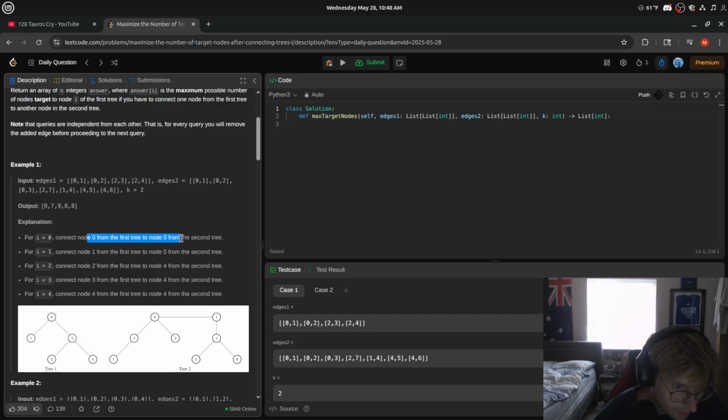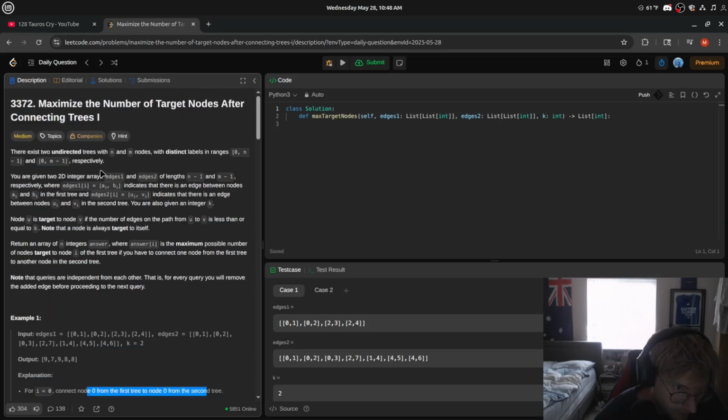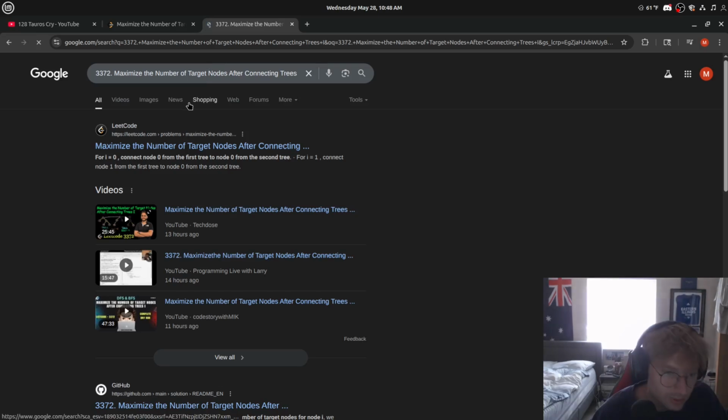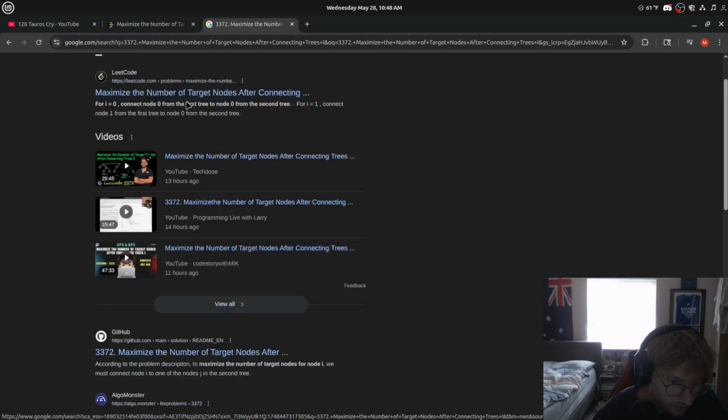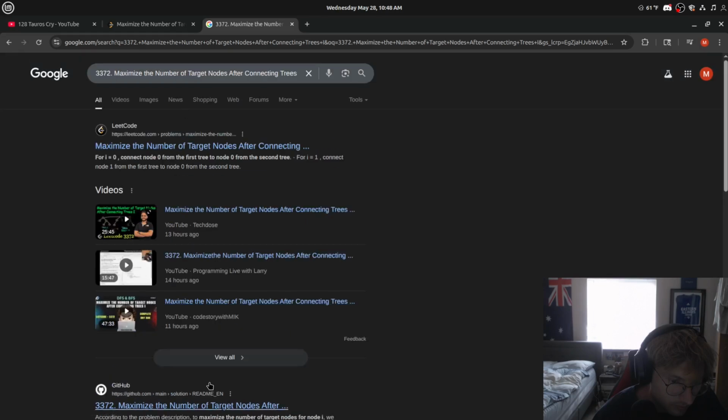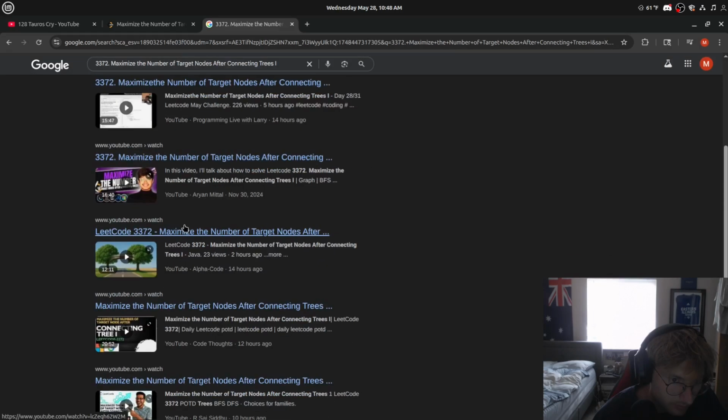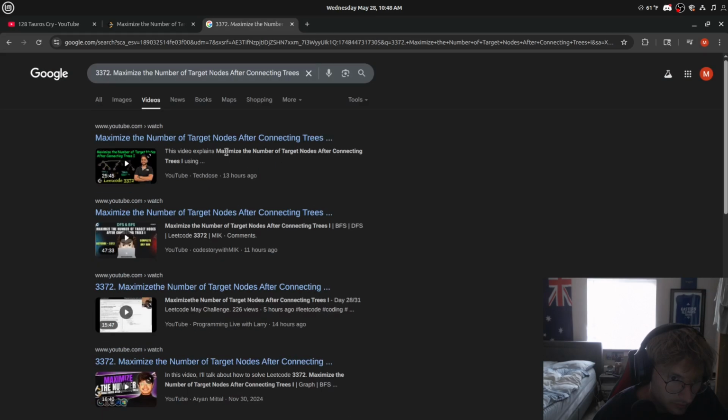Connect node 0 from the first tree to node 0 from the second tree. I think I have to watch a video on this one. I'm not sure. I'm still confused with the problem a little bit, but maybe I should look at this code.